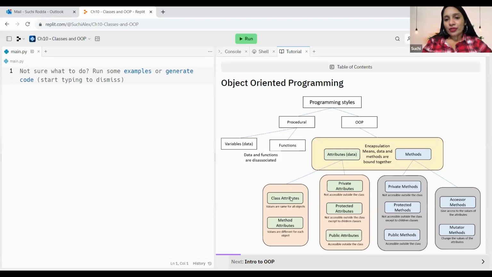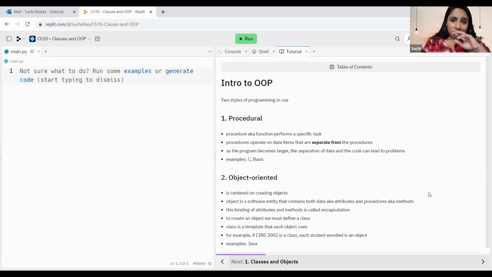So the overview of this class is going to be, I'm going to talk about the different types of attributes. One classification is the class attributes and method attributes. Another classification is private attributes, protected attributes, and public attributes. And same story with methods. I'll teach you what private methods are, protected methods are, public methods are, and the other classification is accessor methods, or we call them get methods, and mutator methods, we also call them set methods. So this is the overview for this whole chapter. So now let's get started and see.